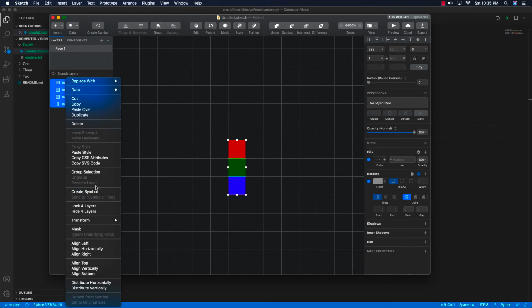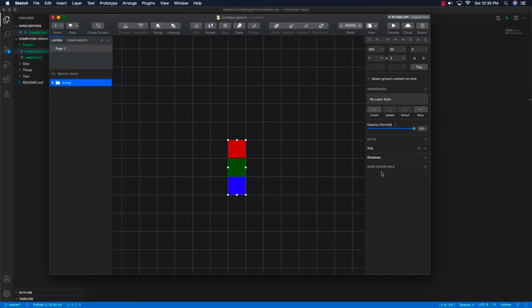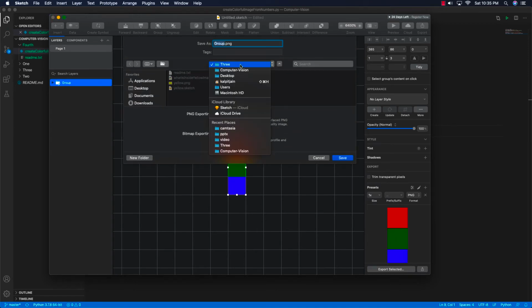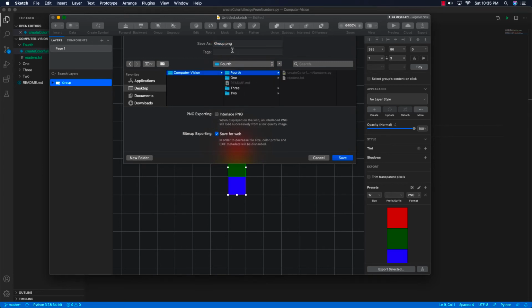Let's just say group selection, and finally we can export this guy into export selected as, and we can call it, this needs to go inside our 4th folder, and we can call it sketch version of one column underscore 3 rows.png. Okay, so anyway, all we have done is we have created an image in Sketch which has 3 pixels. The first pixel is red, the second pixel is green, third pixel is blue, RGB, and this is a column is 1 and rows are 3.